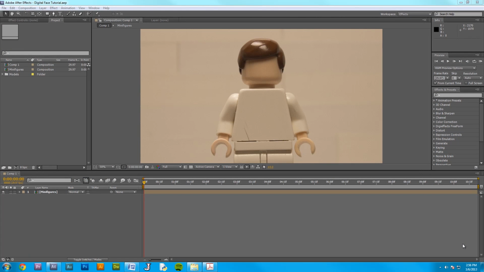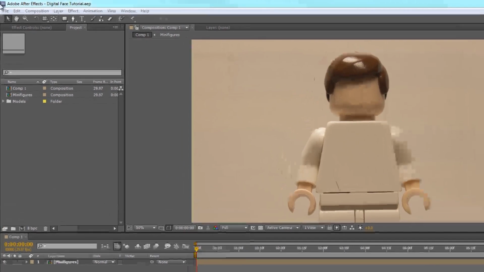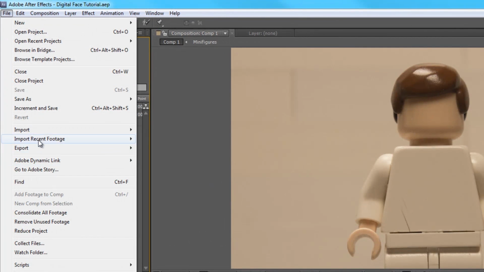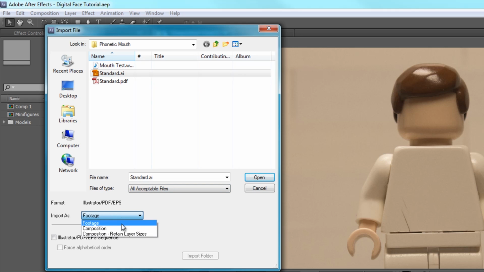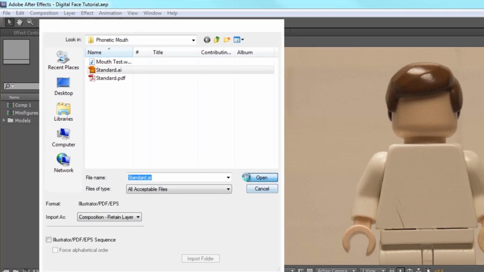Okay, so I started with a new After Effects composition with a minifigure with no face. To start off, you need to import the Illustrator face template. So to do that, in After Effects, click File, Import, and then File again. Now select the Illustrator file and be sure to go down and select Import As and Composition Retain Layer Sizes. Once you do that, click Open.